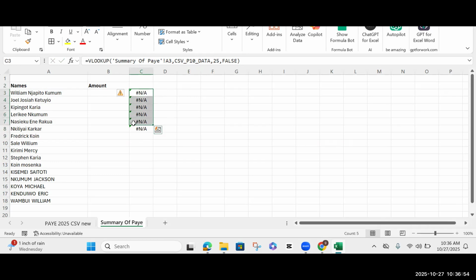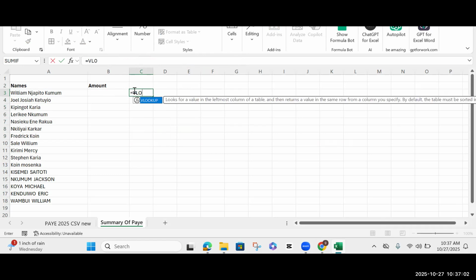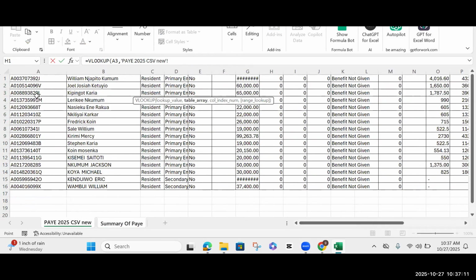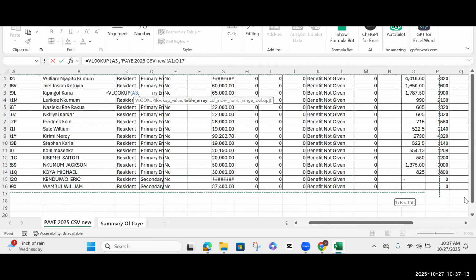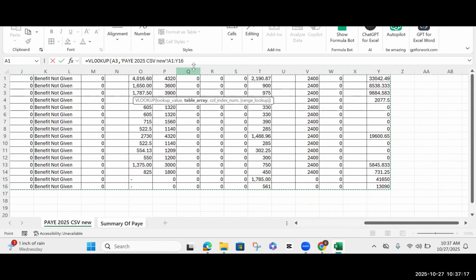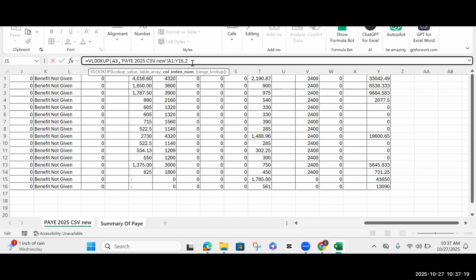So that is the only challenge with the VLOOKUP. It is not appropriate to use that one, so long as your Excel is the latest version, then you can use the other Excel function. 25, comma.